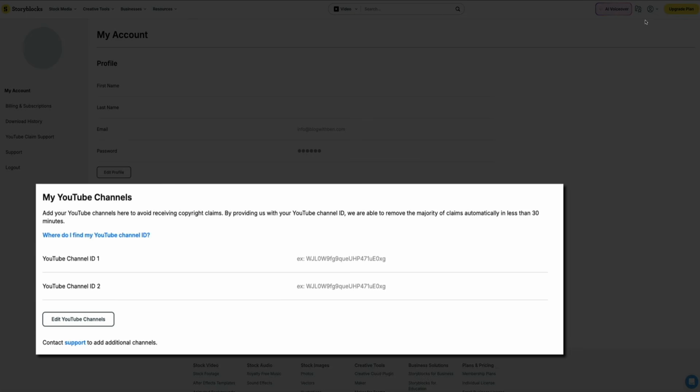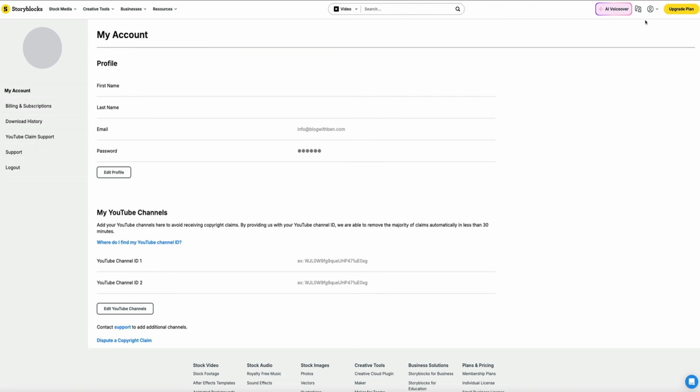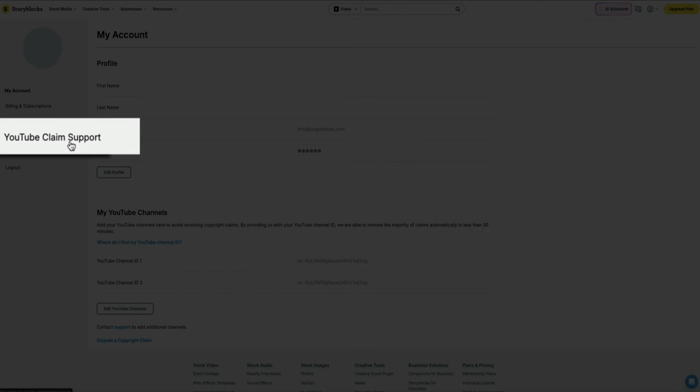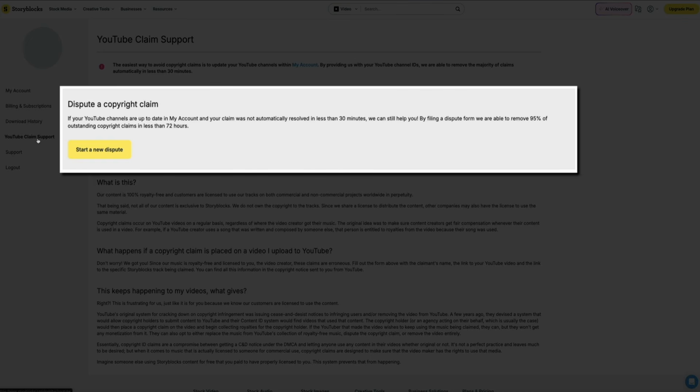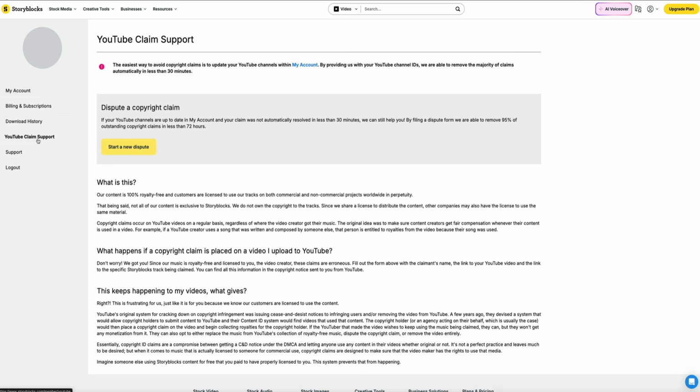But if you need to add more, you can contact support by clicking that link there at the bottom to request and add more YouTube channels. And if that isn't enough, Storyblocks has an entire dedicated YouTube claims support team that you could access here in the sidebar. And then you can fill out their dispute form where Storyblocks states that they're able to remove 95% of outstanding copyright claims in less than 72 hours. And if you've ever dealt with a copyright claim on YouTube, you know how valuable this service is.